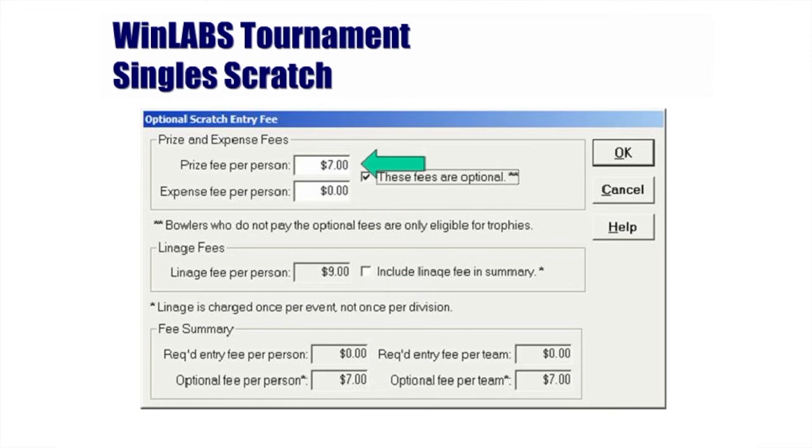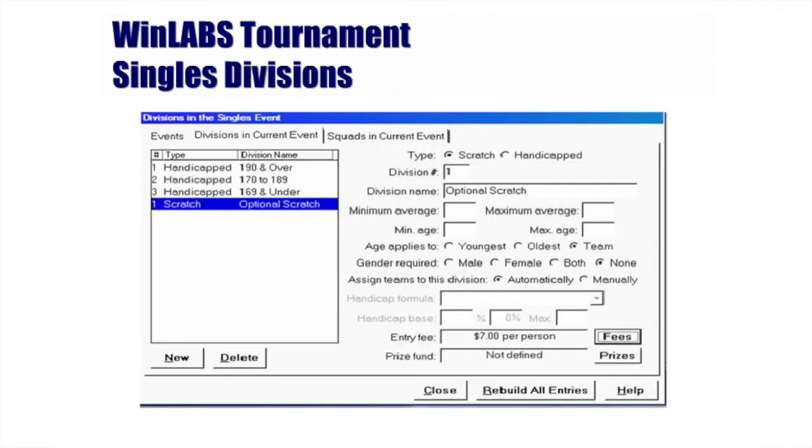Notice that we are charging a little more for the prize portion in this division. Note also that there is no expense fee. Most importantly, the fees for this division are optional. Notice that the fees are summarized in the optional fee fields. The lineage will not be added to this division because it was collected in the non-optional handicap divisions. Upon completion, you can see all the divisions in the current event of singles.